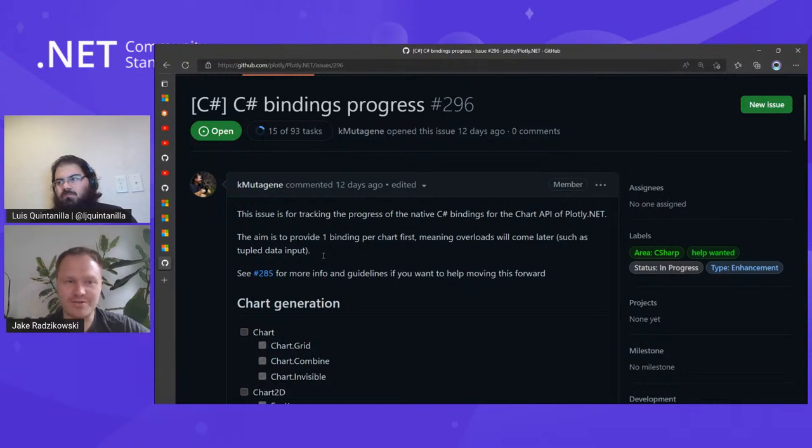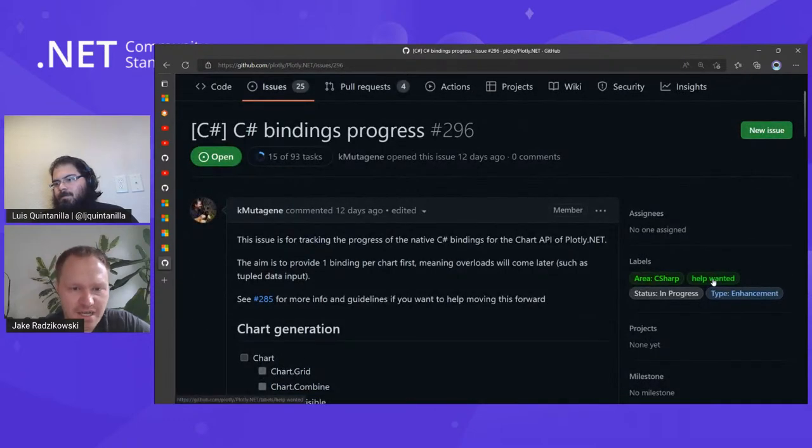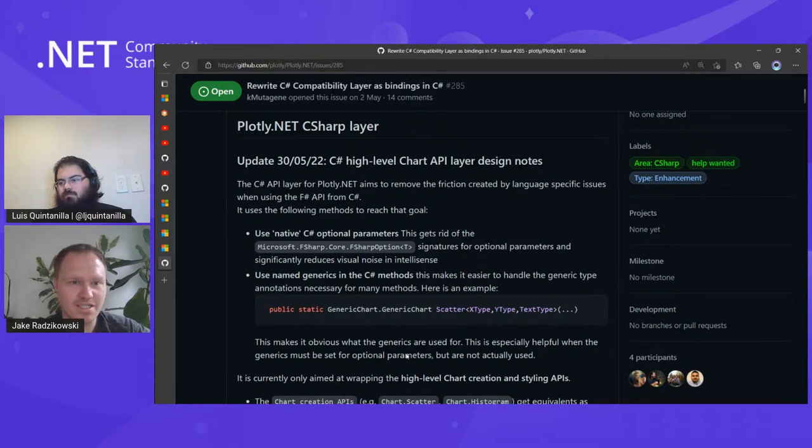But my real reason for wanting to talk about this today is the call to action. There's still a lot of work to do. You'll notice down below that he marked this as help wanted. He has some guidance. If you look in issue 285, he has some guidance for how you can go about helping, like what the process is for creating these bindings. So if anybody in our community can hop over here and help them out, we'll be trying to pick up some of these items as well. And we would love some of your help trying to build this out so that it's really easy to use for all the functionality in Plotly.net from within the .NET notebooks.